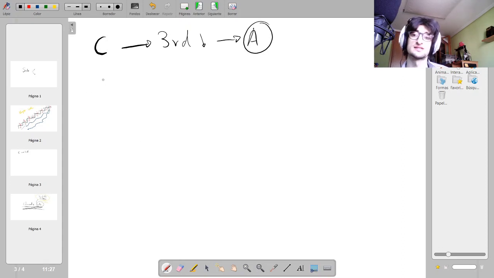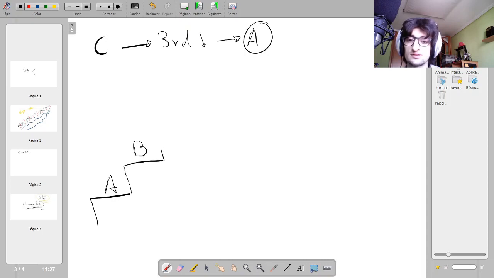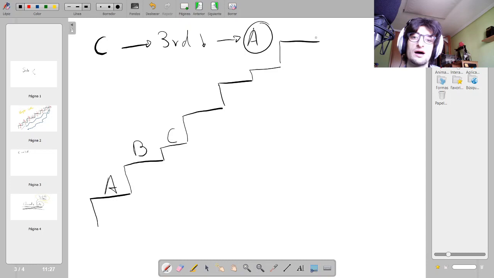Before developing this or trying to explain this, the A should be the first note in the scale. So we have an A, a B. The distance between the B and the C, as we have seen, is only a half. C, D, E, F and G, and the new A here.